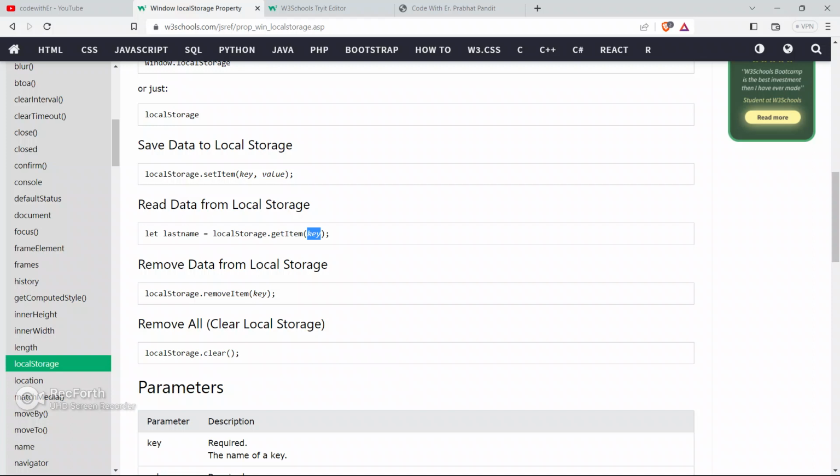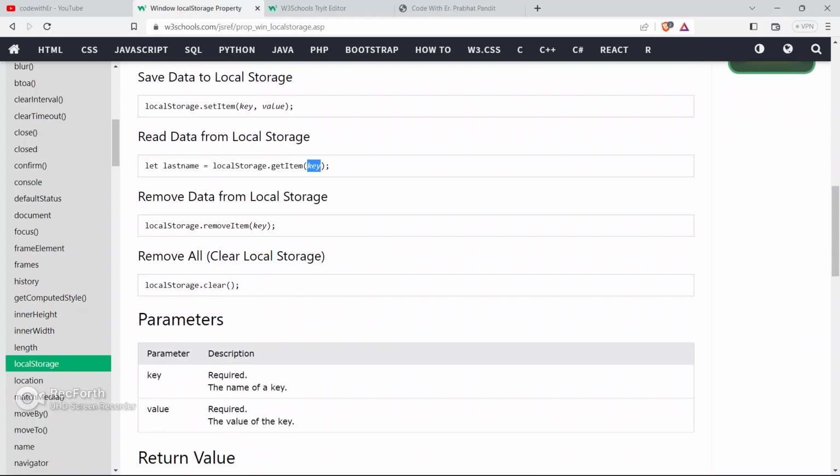Okay, then only we will be able to grab this data associated with this key. So to remove data from the local storage, we will use localStorage.removeItem and we have to provide the key here also.